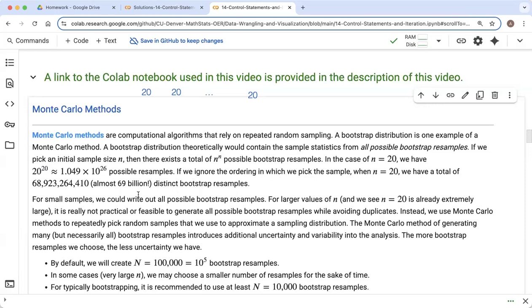So you can imagine it's really complicated to write code that's going to generate all 68,923,264,410 bootstrap resamples, making sure we get all of them exactly once and we don't mess up and skip one and get a duplicate of another. It's really complicated to write that code. It's going to take a really long time to run and execute that code, and it's not worth that waste of time and computational power.